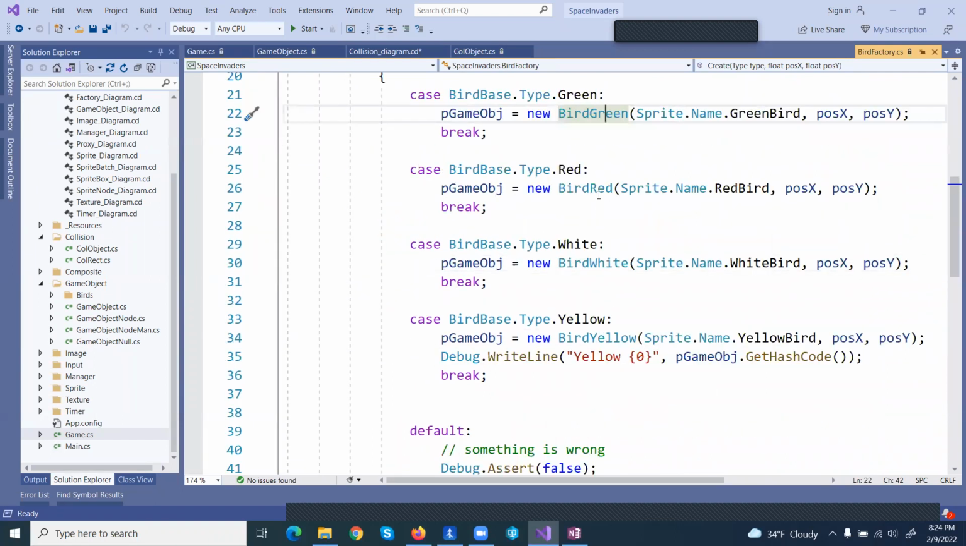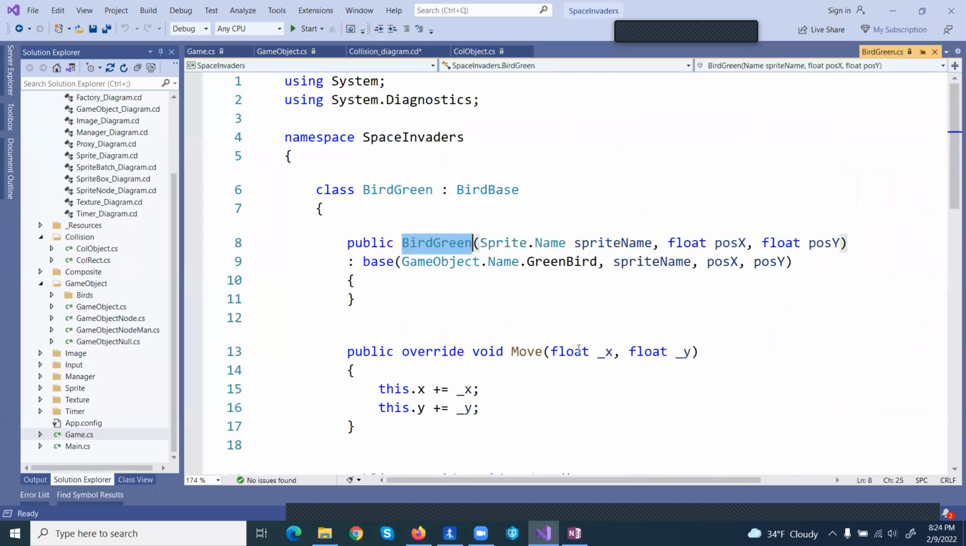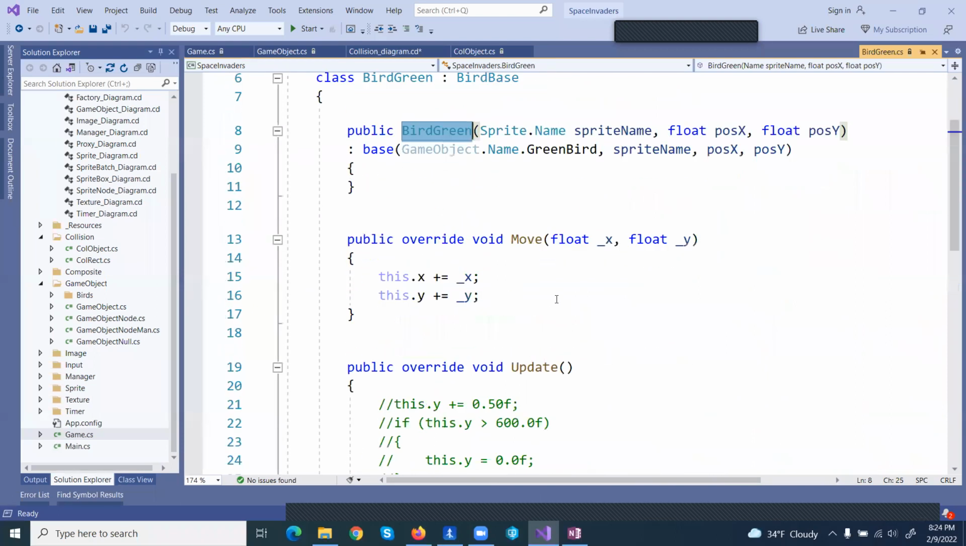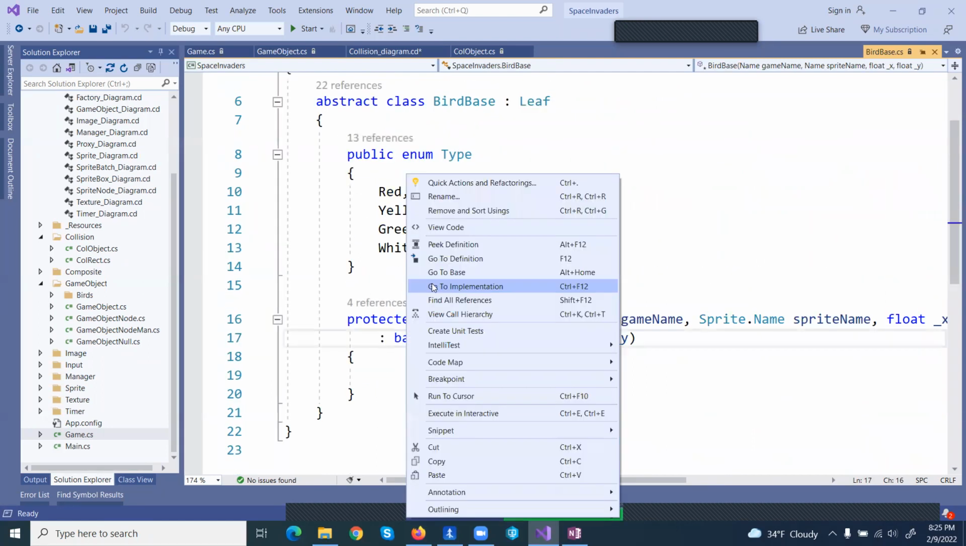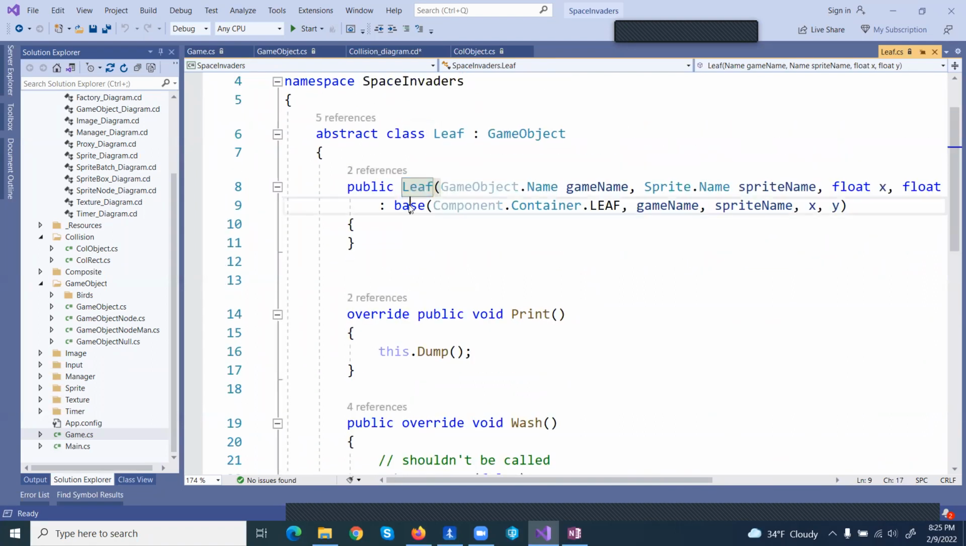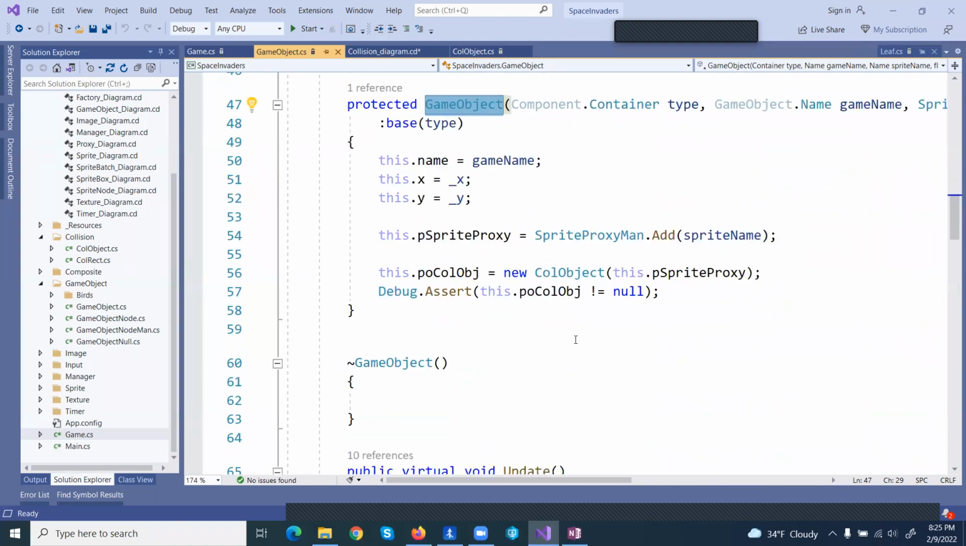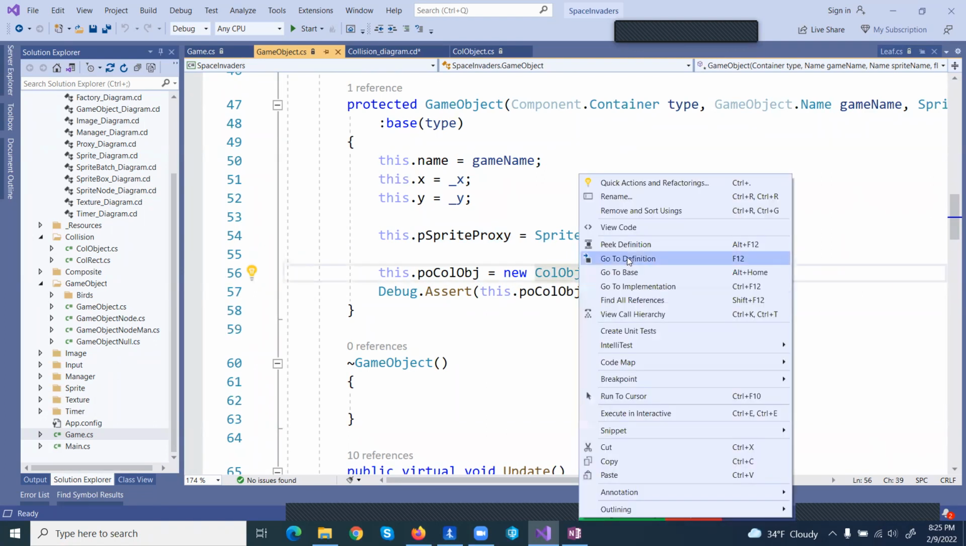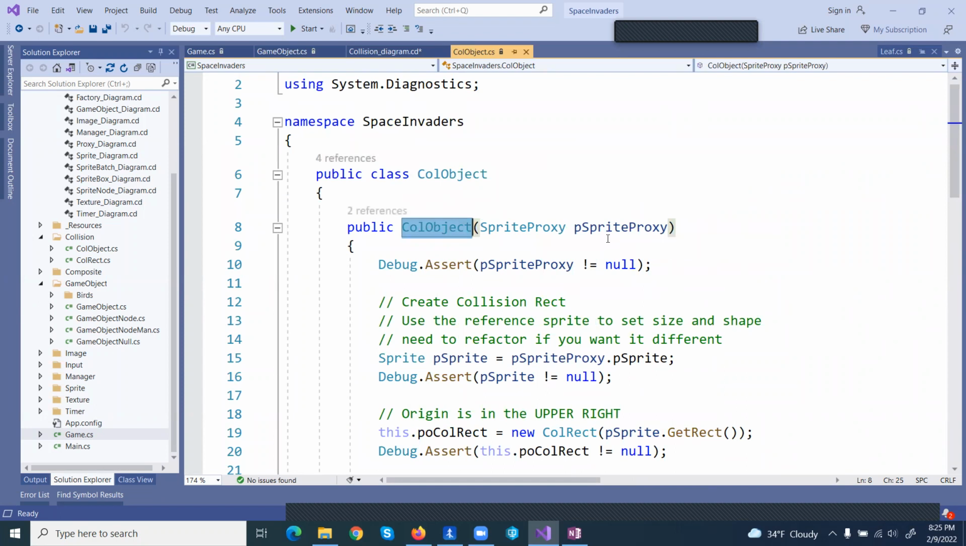And creates a green bird. When you create a game object, it's going to create this proxy for it. And then it will also create the collision object. And the collision object is going to take the sprite as its argument.